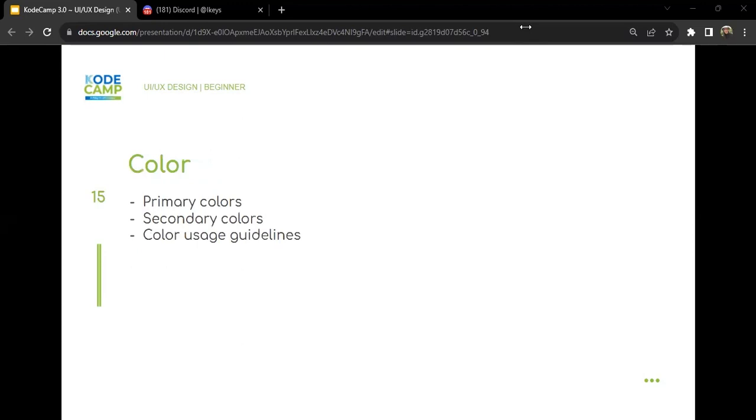Now, the next thing is the color. What primary color do you want to make use of? What's the secondary color? And then you need to note that whatever secondary color you're picking, it actually complements the primary color. Don't pick two off colors. Imagine picking the primary color to be pink, and then picking the secondary color to be brown. So you must make sure that you pick colors that actually complement each other, and then also have some color usage guidelines, right? Make sure that whatever color you're making use of, it has the right contrast, especially on your buttons.